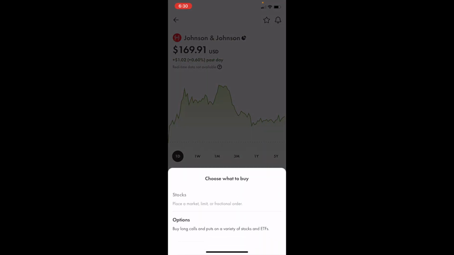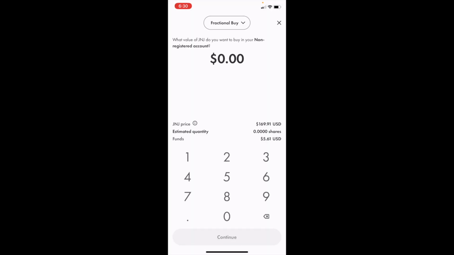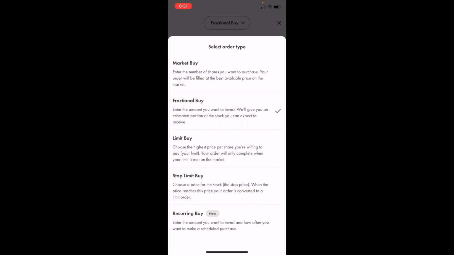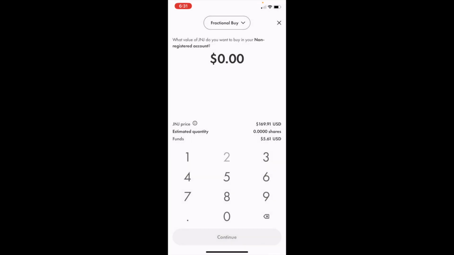Press on where it says stocks right here. Then type in however much money you want to invest into a fractional buy, or if you want to change it into a market buy, a limit buy, a stop limit buy, a recurring buy, whatever you want. These are your options right here. But just for this demonstration, we're just going to go ahead and press on 2 right here.